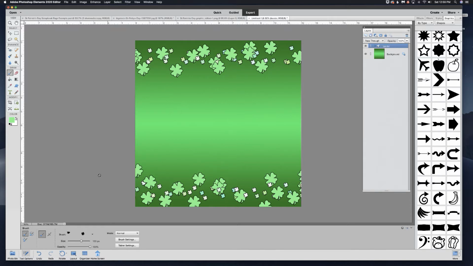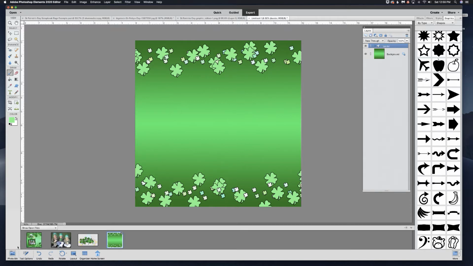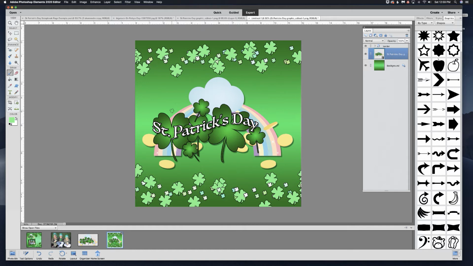Okay, let's bring in our graphic. Come down here to the photo bin. I already have it open. This is a St. Patrick's Day graphic that we created in another tutorial. I'll leave a link to that video below, and there'll be a link at the end of this video.